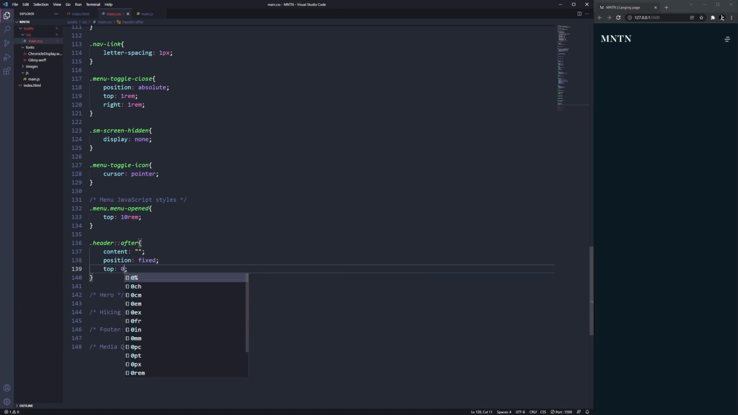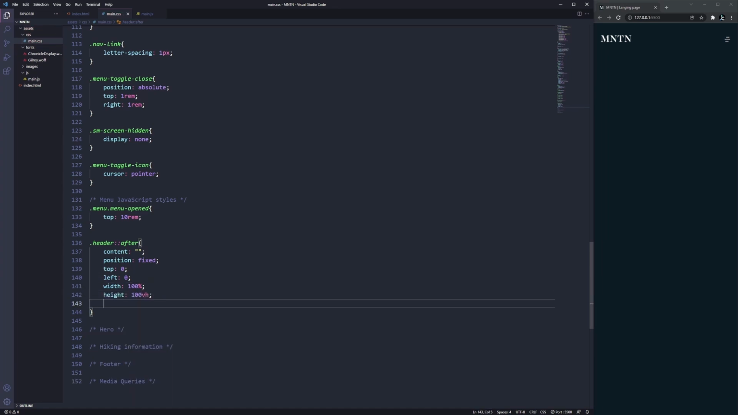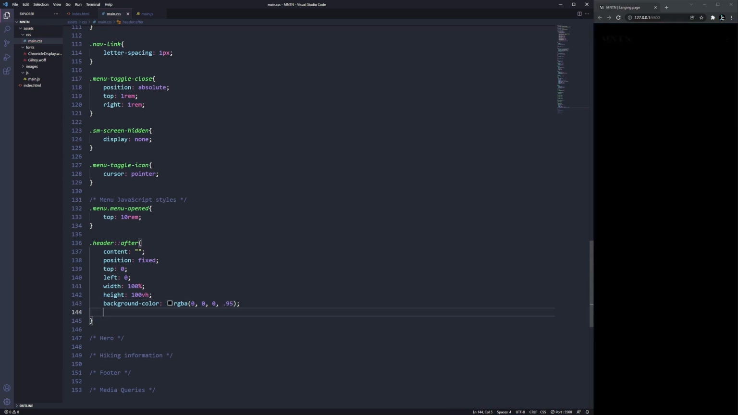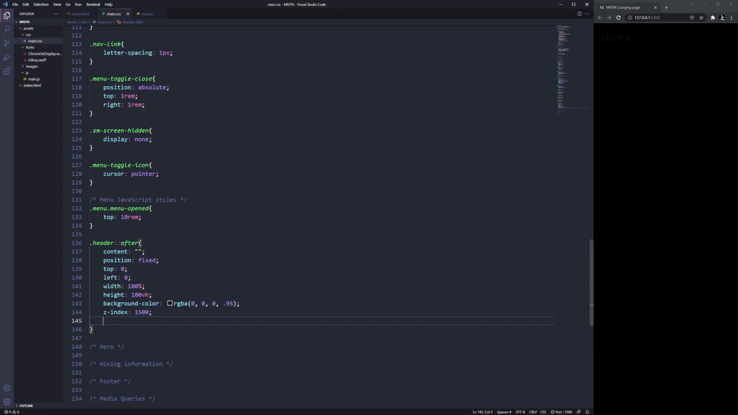Starting top position will be 0. Same thing for the left. The width will be 100%. The height is going to be 100 of the pH. And then here we can set a background color, which is going to be a transparent black. So we are going to be using an RGBA. And then here we can use 0.95 for the alpha. Now I also want to set a z-index of a higher value than the header has, so I'll use 1500.